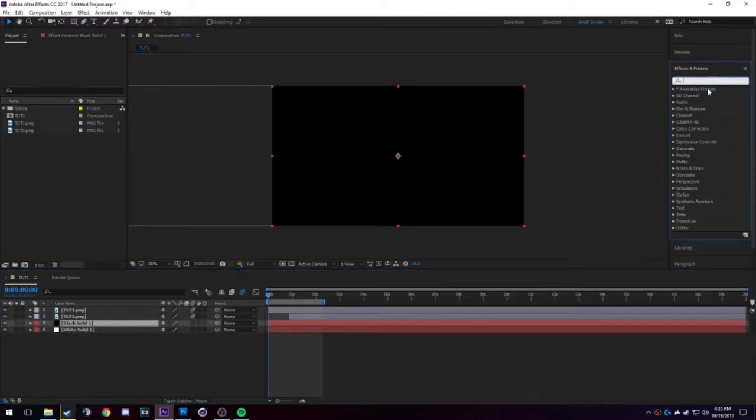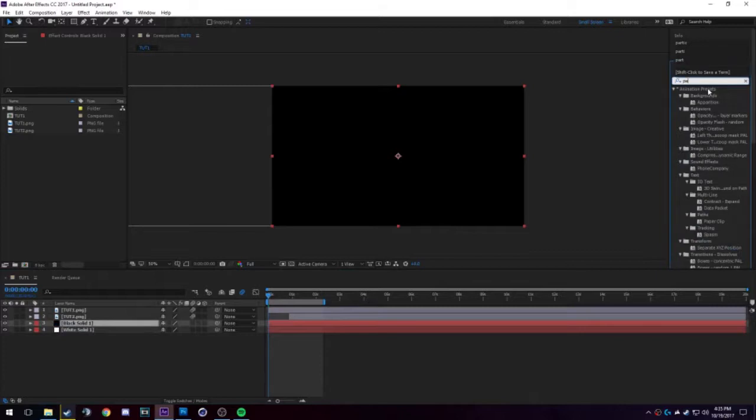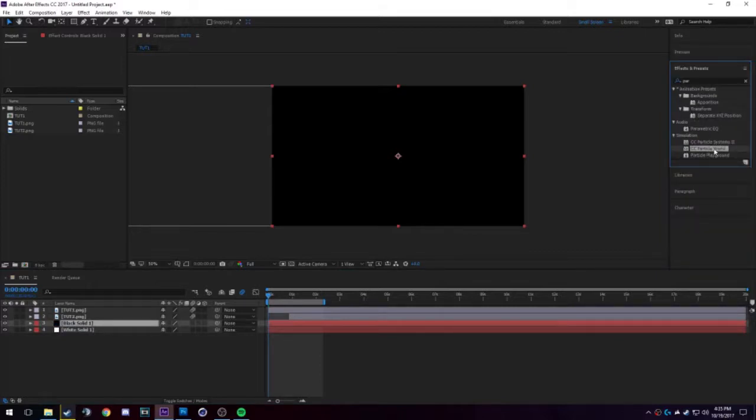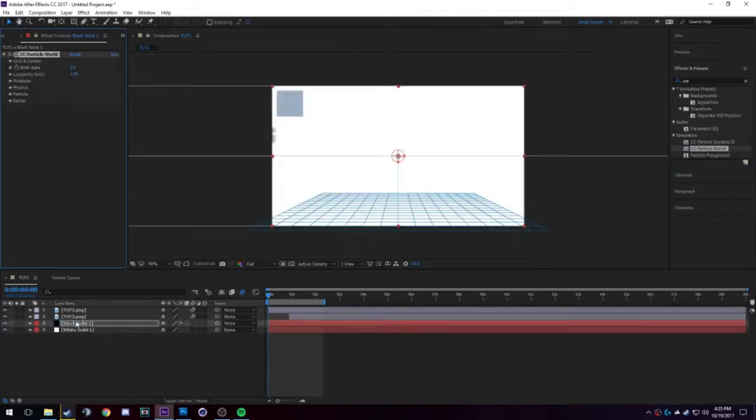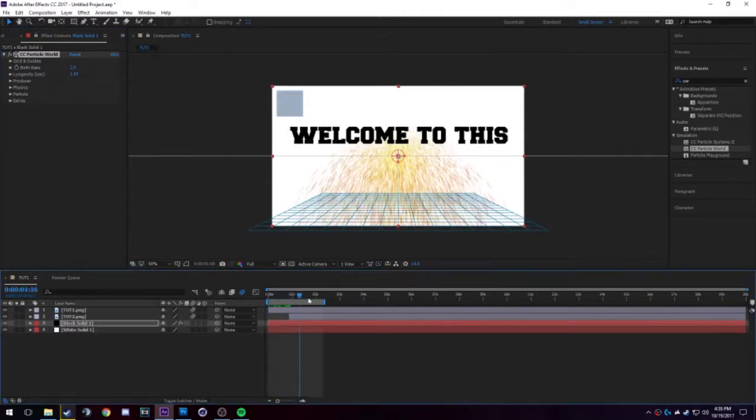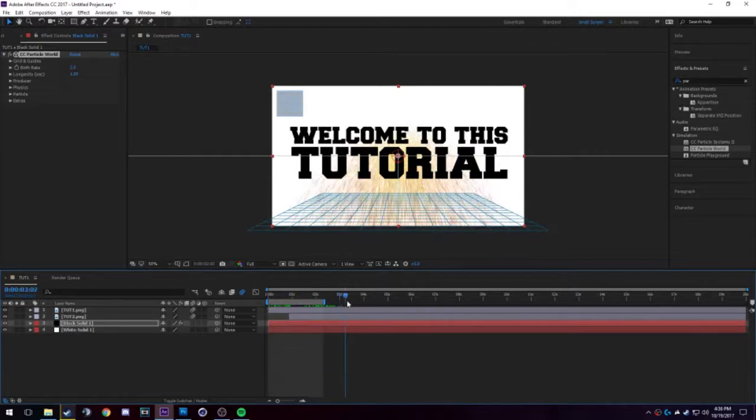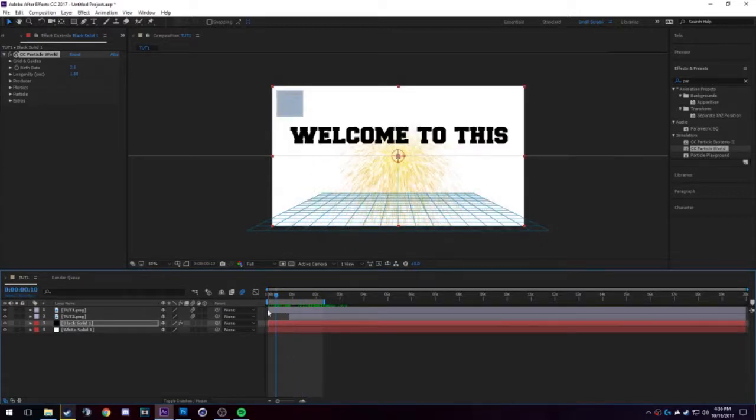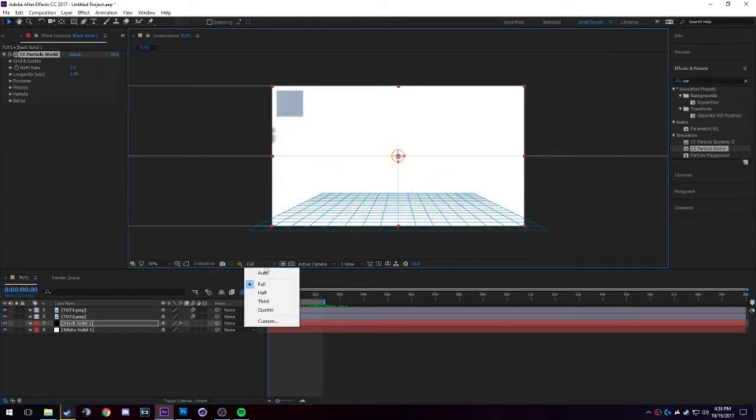Alright, and then we're going to go to particles. CC Particle World, that's the one. And you just drag it right onto the black solid. And now the background goes transparent. It's all good. And here's what it is right now. It's just that, and that doesn't look that great. That's not how we want it to look, obviously. But you can do a lot of customization with this.